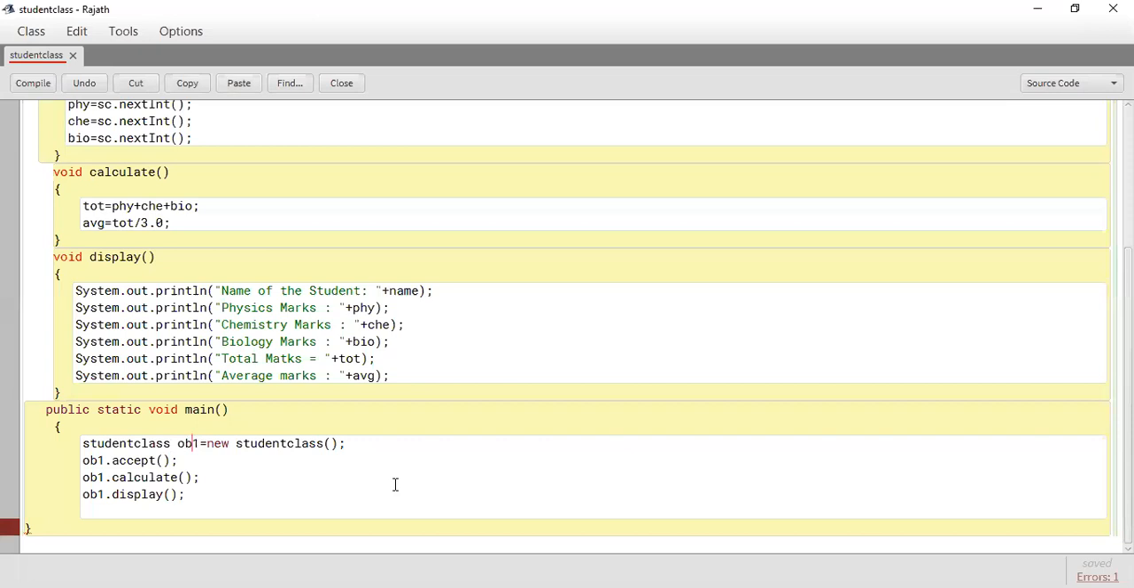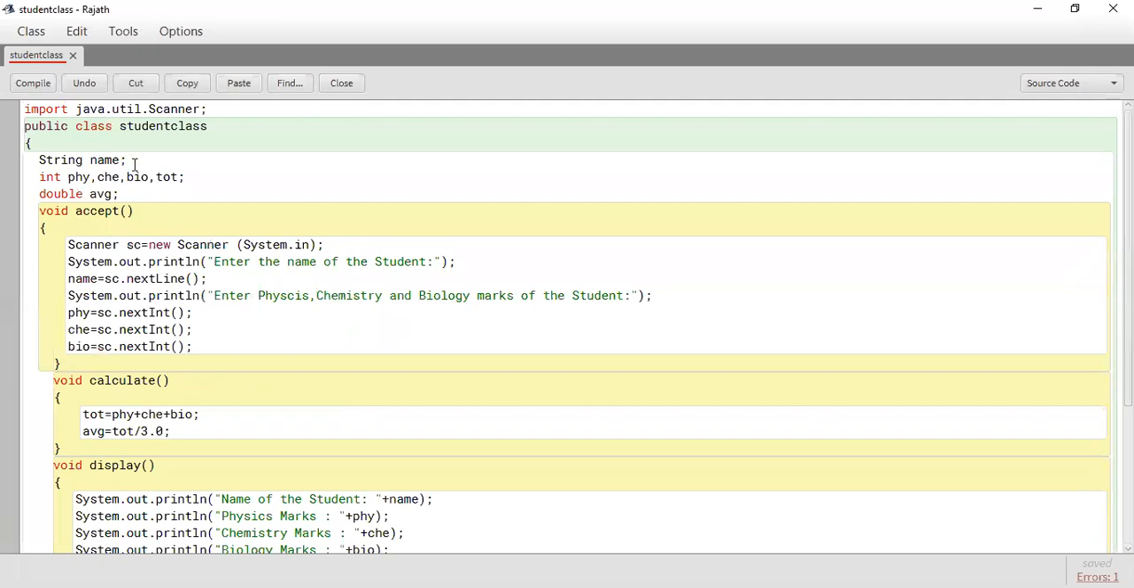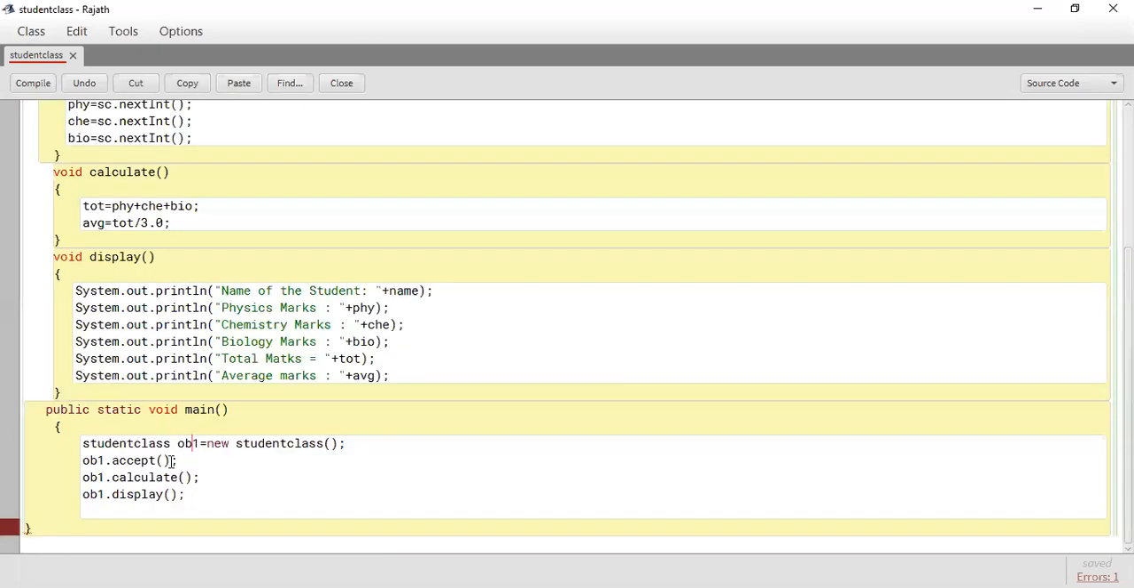What will it have? It will have separate memory for name, physics, chemistry, bio, total and average marks. Separate memory for each of these variables will be allotted. For example, if you join my tuition class, I keep one separate page for you to enter your name, details, fees, marks. When one more child joins, I keep one more sheet for him to store all this information, right? So as and when an object is created in my class, I keep a separate page for it.